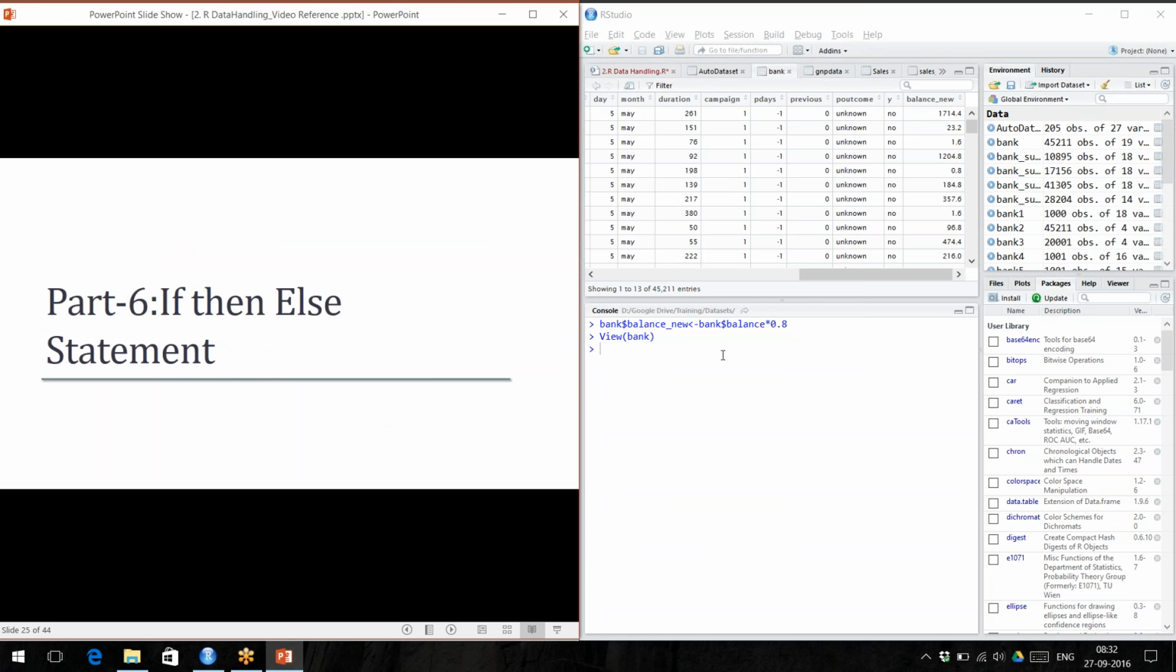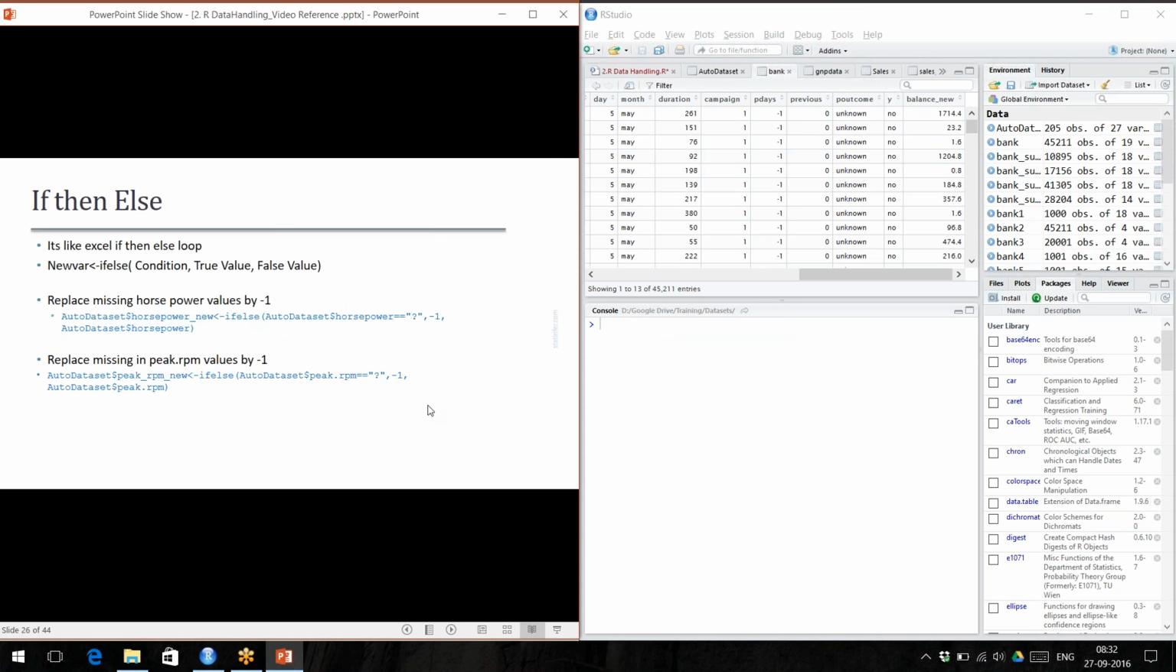Then the next topic is the if then else statement. What are we doing here? We are trying to learn all the important concepts, topics and syntax in R. They're not really hard in terms of their logic and functionality. It is just that we already know how to do all these operations in some other tool. It is just how it is done in R that we are trying to understand.